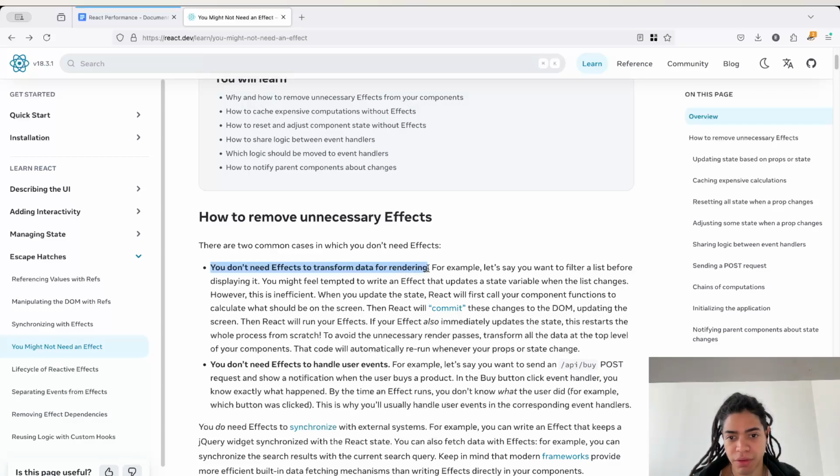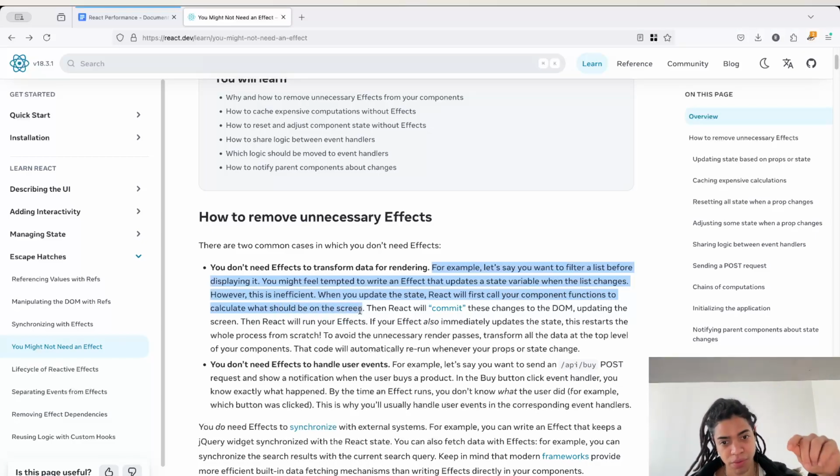Transform data for rendering. For example, let's say you want to filter a list before displaying it. You might feel tempted to write an effect that updates a state variable when the list changes. However, this is inefficient. When you update state, React will first call your component function to calculate what should be on the screen. Exactly, what should be on the screen.